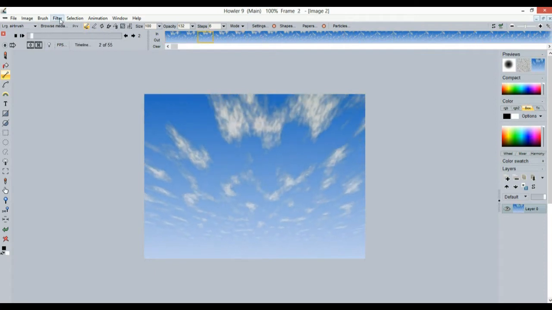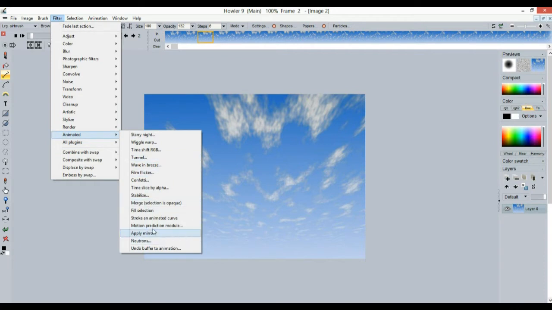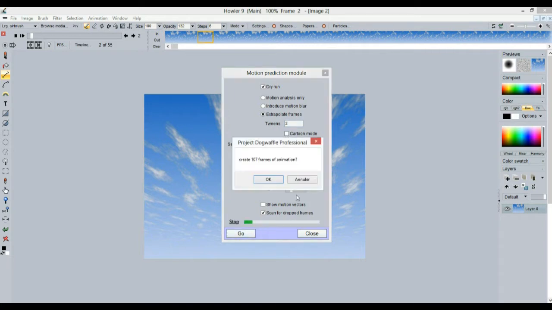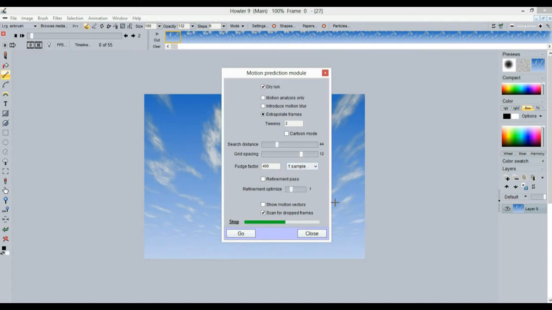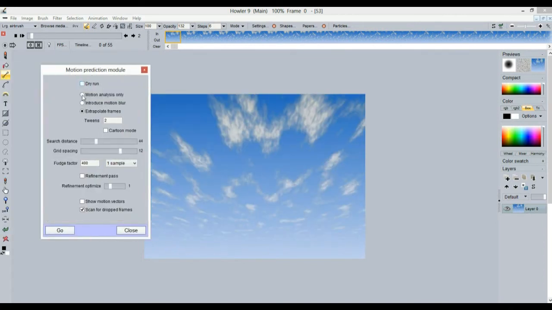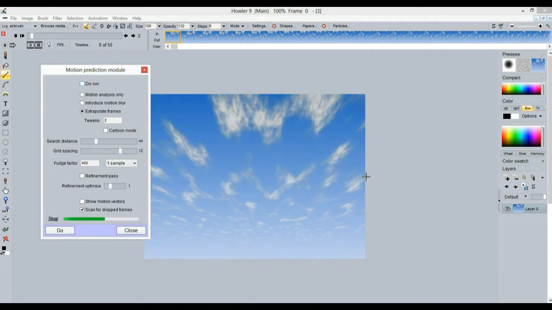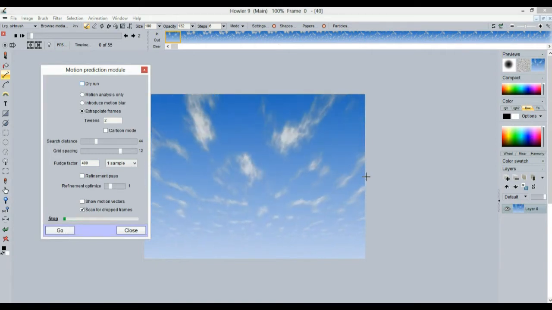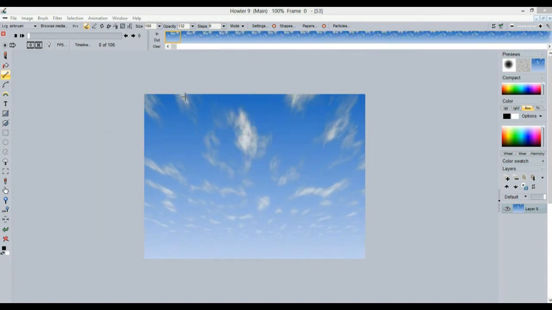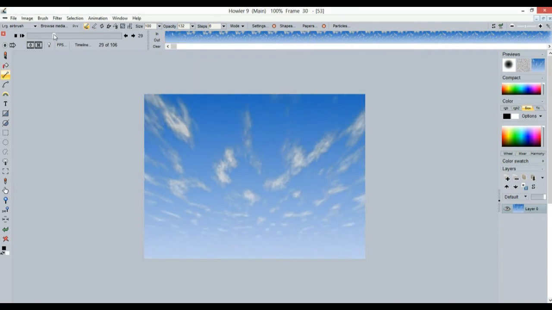So I'll quickly go to Filter, Animated, and use the Motion Prediction module to create a sequence, maybe twice as many. Let's give it tweens of 2. And this is just a preview. And that works fine. So we can go and uncheck the dry run and actually make it so. So we have about 107 frames now. Keep in mind when you use the motion prediction module, some of it is not usable, namely along the border there's a thin area where there might be some side effects which you might see while you animate it.